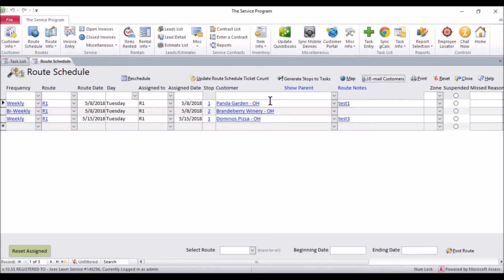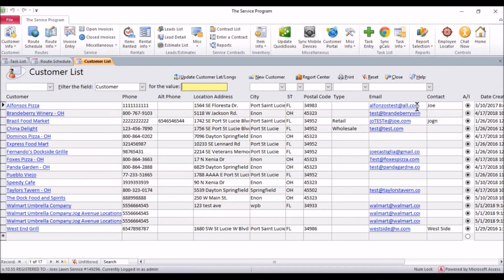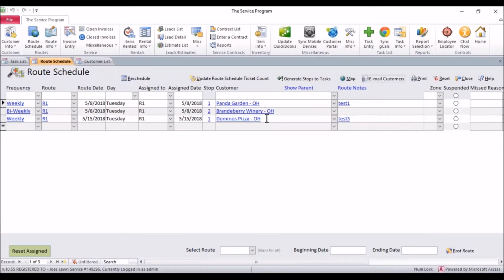Now, you can verify that by going to customer info, customer list. And right here, you're going to see the actual email addresses. So if you don't see an email address, Domino's Pizza is not getting an email. You'll want to add that to QuickBooks and then sync that into the software to make sure that Domino's can actually get that email.